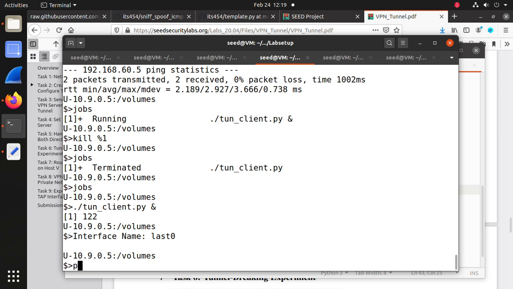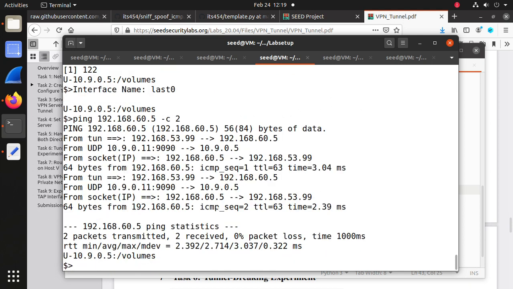Okay, now let's ping it. Ping host V, just twice. You see the reply from UDP here, from the router to our client. Here is the IP packet inside the tunnel, from this reply message, from host V to our host U. This is printed out by the ping command. So this is a little bit better.